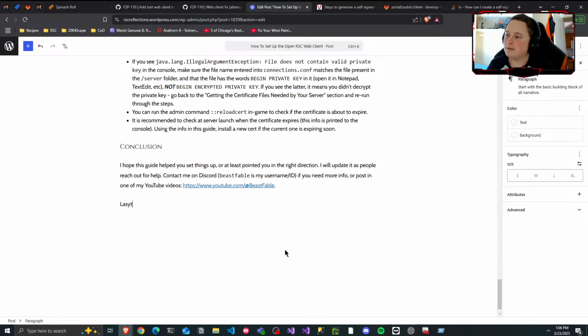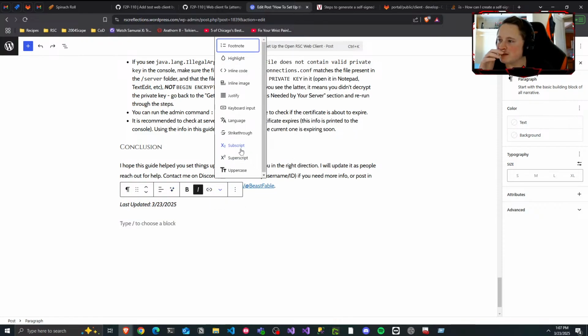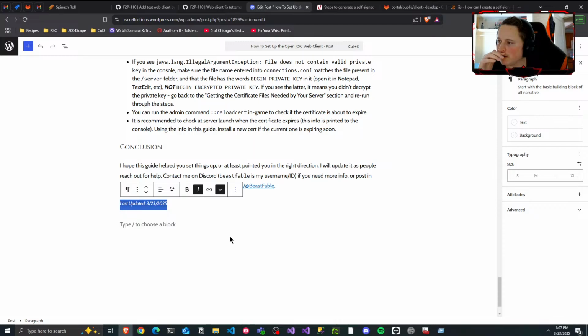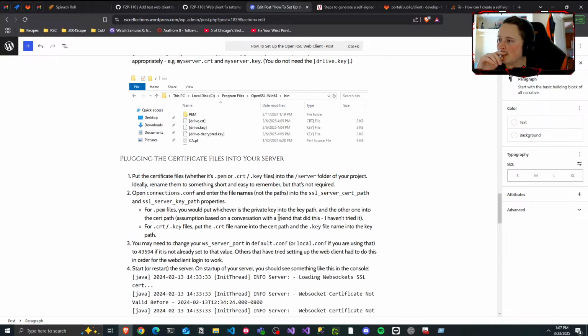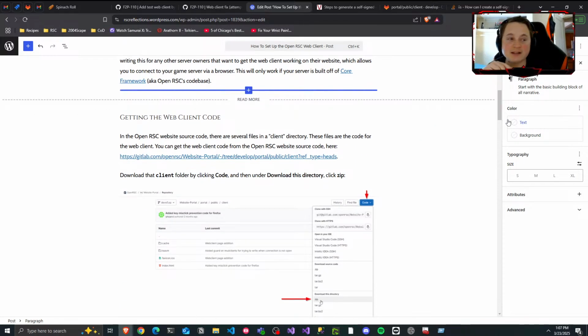I'll put a last update here. 323, 35. I usually put this in italics. Can I make this a smaller size or something? I think you can make it a subscript or superscript. Yeah, here we go. Like do that. Alright. Cool. Let's save those changes.